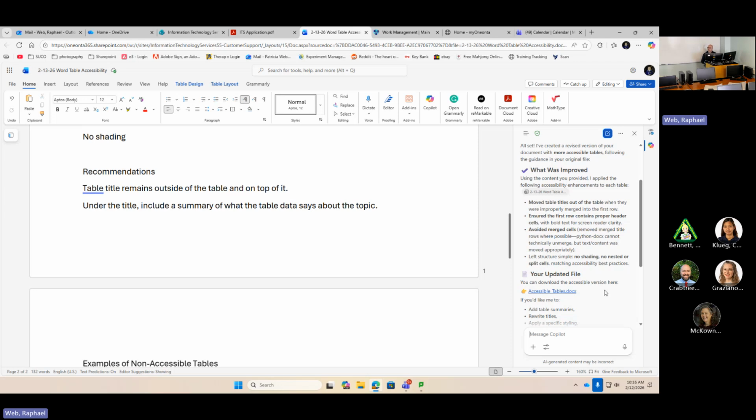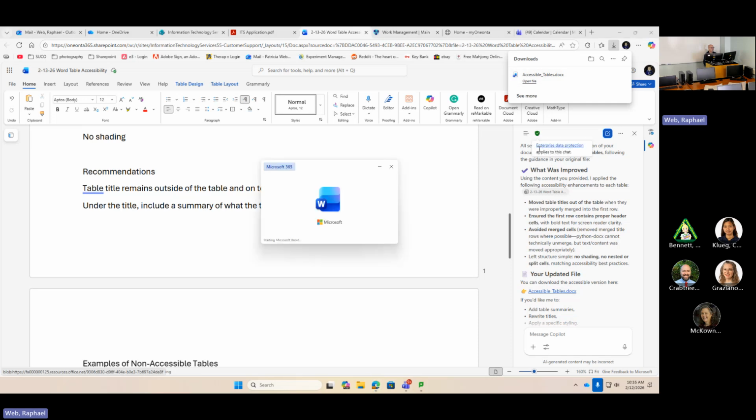And that's what happens when I first was talking about Copilot in Microsoft Office 365. One of the things I said was, especially in Word, it will not change your original document that you are working on. It will create a new one that is downloadable, and you're going to have to open it, at least in the beginning, in Microsoft Word that's installed on your hard drive. So I'm going to click on accessibletables.docx. It downloads it. I'm going to open the file.